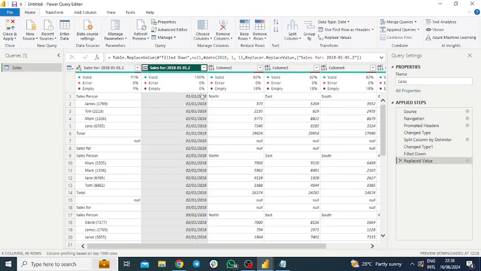You see? We now have a column that represents something that looks somewhat like our date column, right? Just like that.